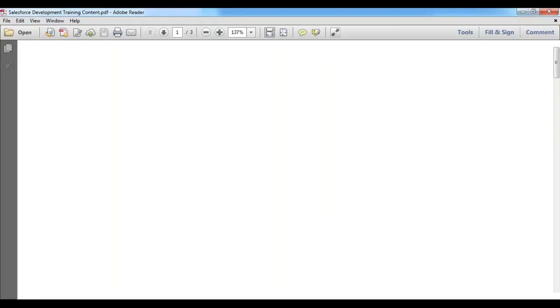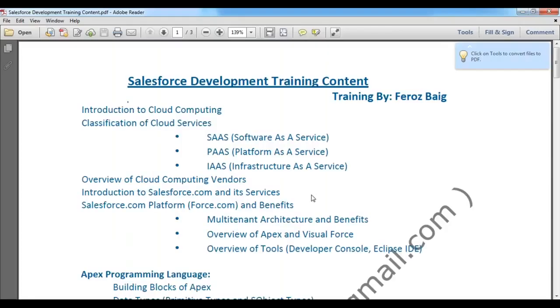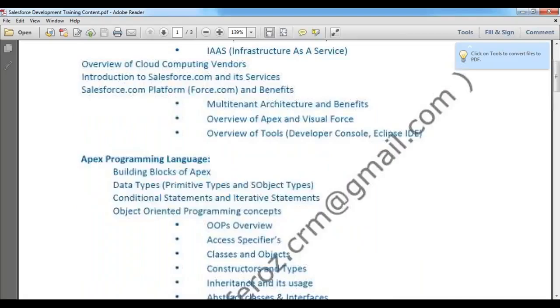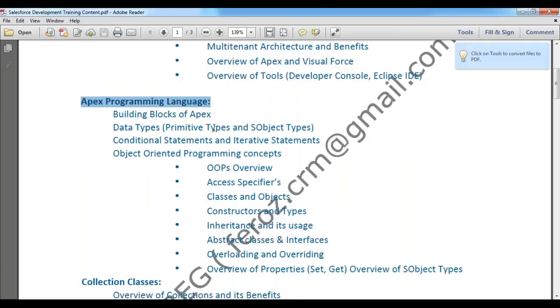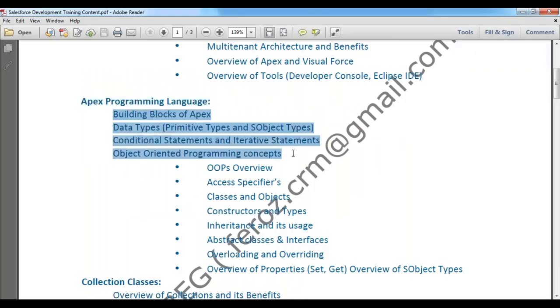Generally, people go with Apex programming directly. But we'll see what exactly the Apex programming language is, what its use is, why we should go for Apex programming, and what we can do with the help of this language. We'll see the fundamental basics of Apex programming, each and every fundamental basic. Don't worry about the programming part.